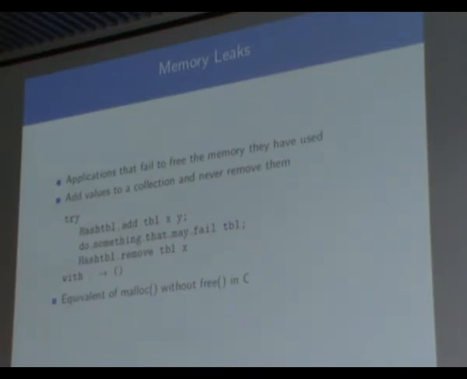So back to the first line. We add the values x and y in the table. Then we call the function do_something that may fail, and this time it actually fails. So we go directly to the with statement and forget to remove the value x from the table. It's a memory leak. It's kind of like doing a malloc without the free in C.